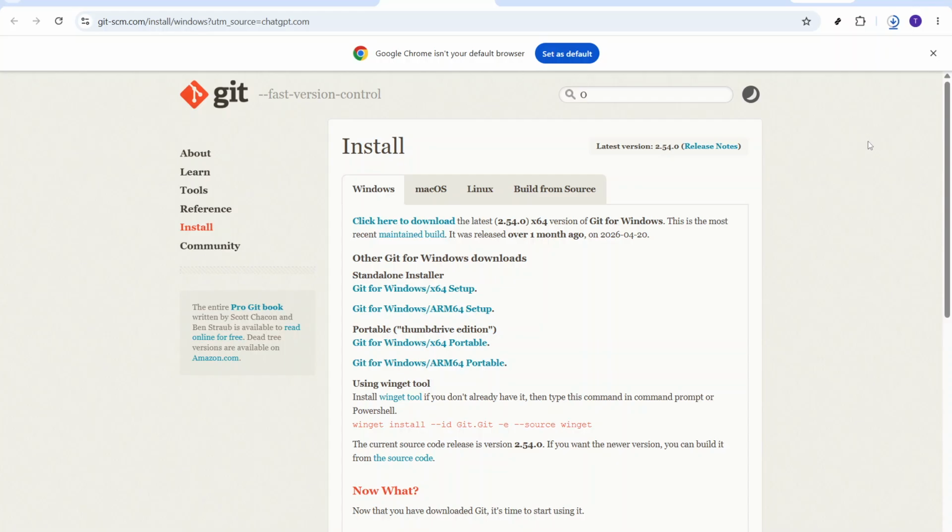Now that you have the installer downloaded, let's move on to the next part, running the installer. Locate the downloaded .exe file, which is usually in your Downloads folder, and double-click to open it. If prompted by the Windows User Account Control, go ahead and click Yes to allow the application to make changes to your device. This is a standard security measure when installing new software, so no need to worry.